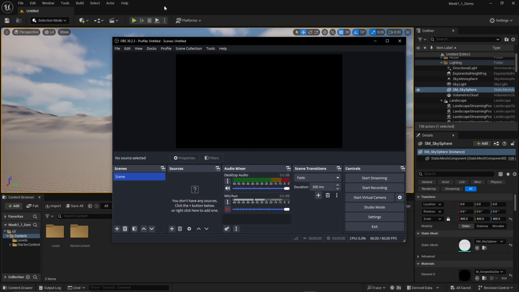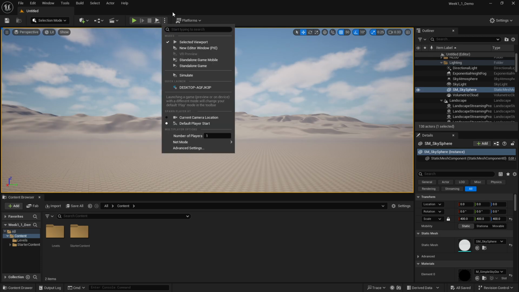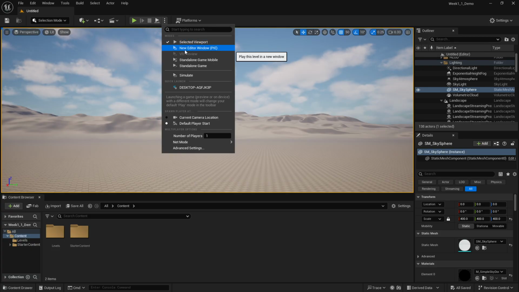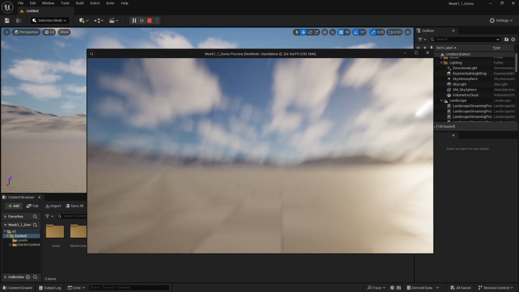Before we do that, back in Unreal Engine, instead of directly hitting play, we can hit these three dots, and it's currently set to selected viewport, which means when we hit play, it is just going to play inside the viewport. But we can hit this button, which is New Editor Window. We hit play here. You can see it opens up a new window that we can play in.